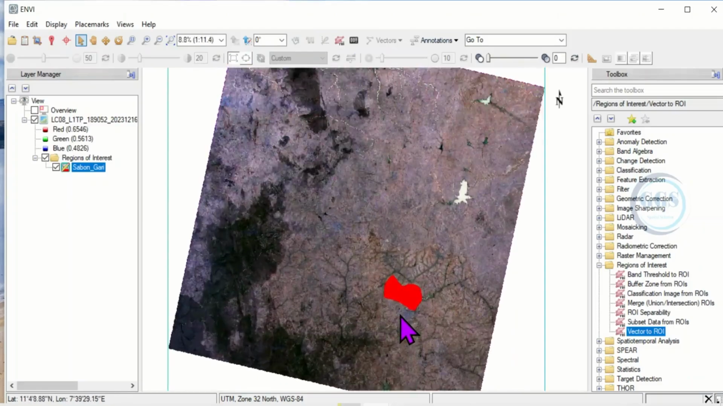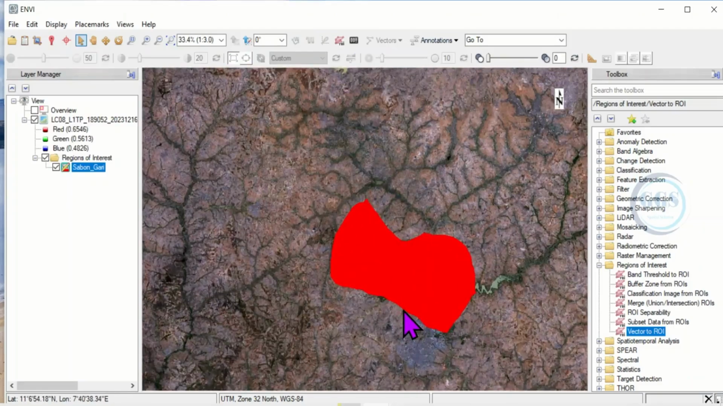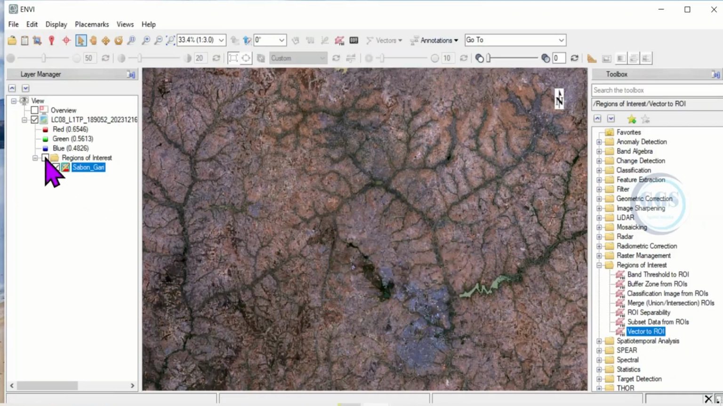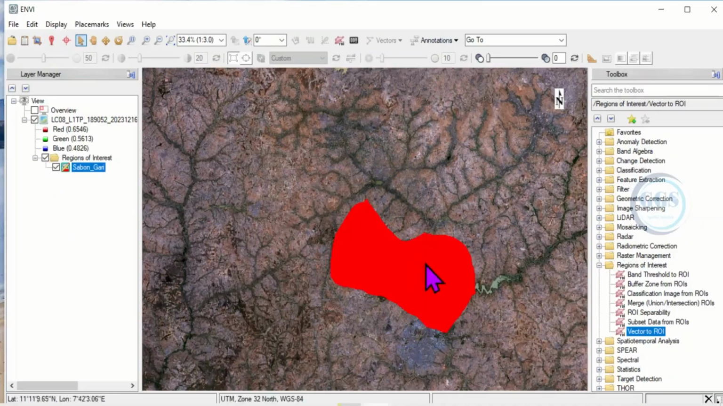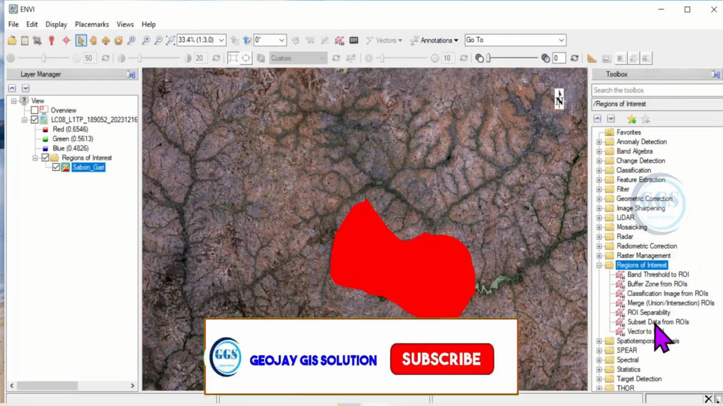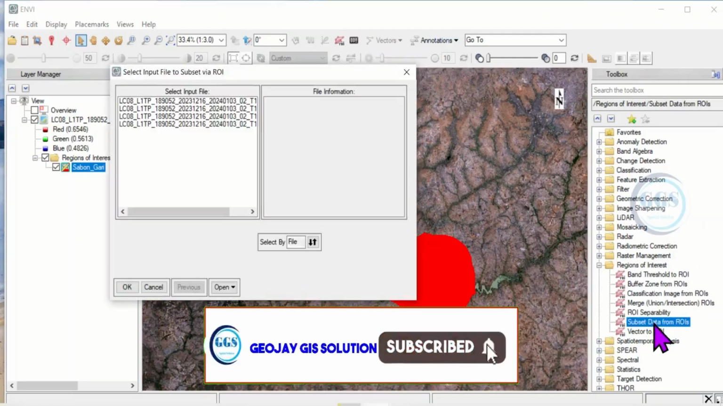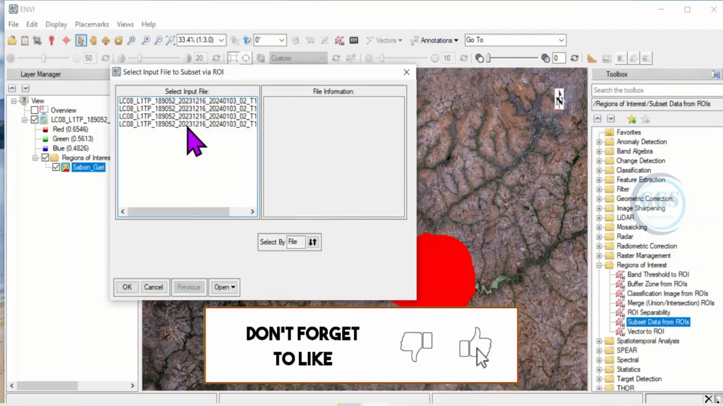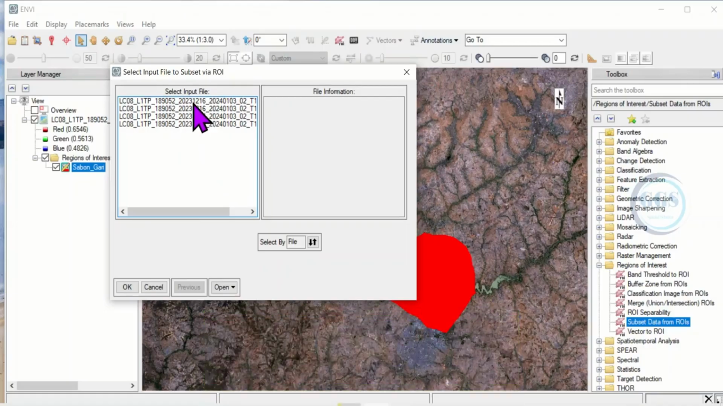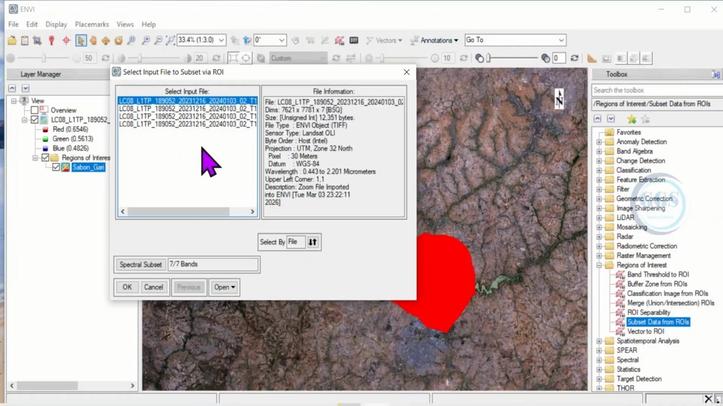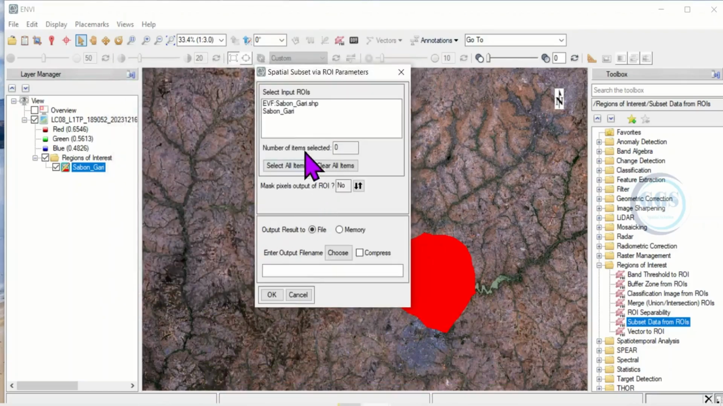If I zoom in, you can see the shapefile of my region of interest. If I want to clip this very region, let me show you how to do it. To do that, come back to the Region of Interest tool and come to Subset Data from ROIs. Double click it. It will open this page. So I'll select my multispectral image. Then I'll click on OK. This will open this image.